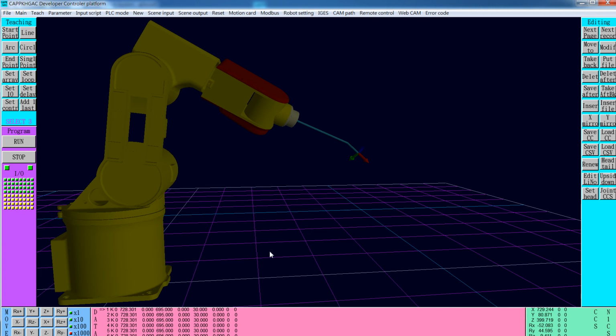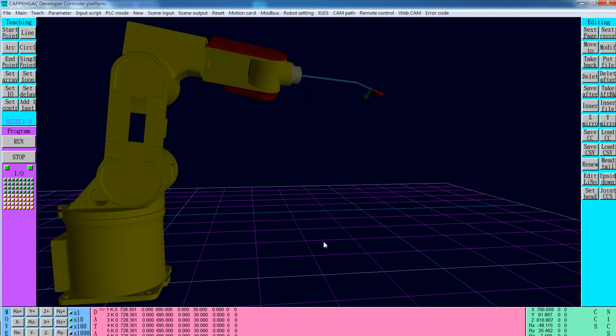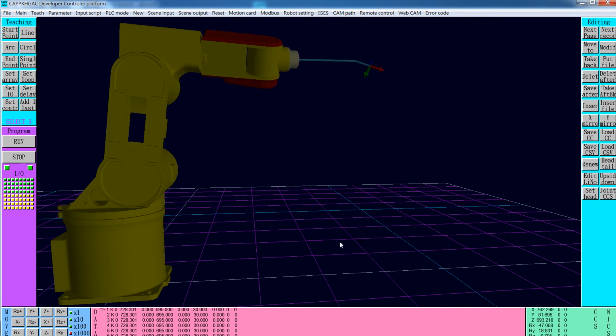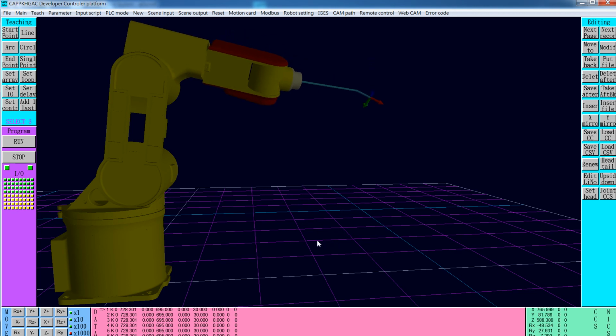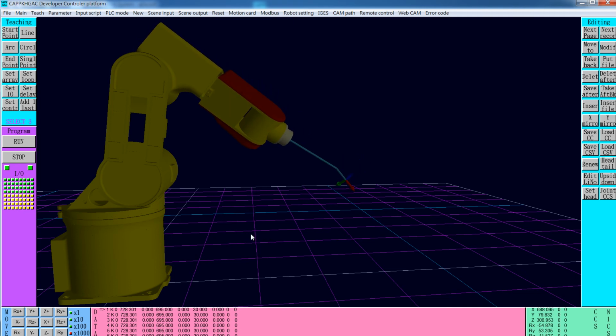In these moments, we can press the left button of the mouse and continue pressing the left button and move the cursor to the right. The join 3 will turn around the positive direction. As moving to the minus direction, the join 3 will turn the negative direction.